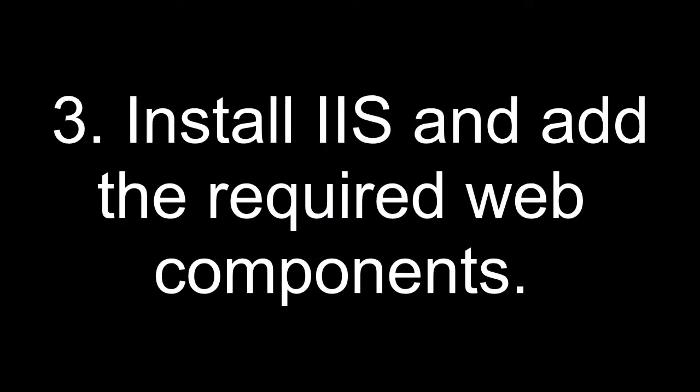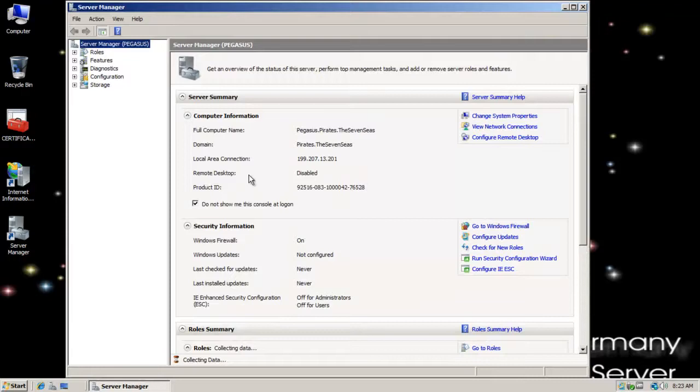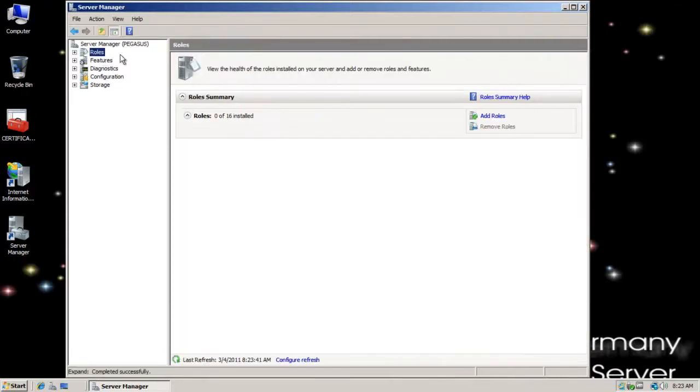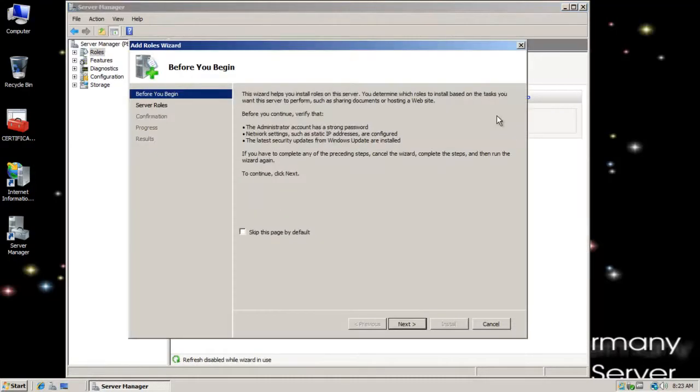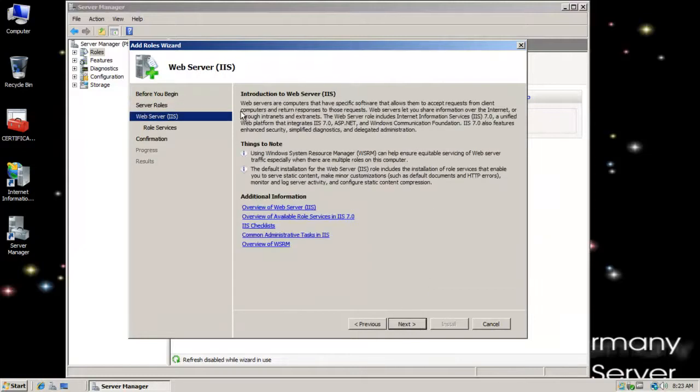Step 3. Install Internet Information Services and add the required web components. After downloading our prerequisites, the very first thing we need to do is install Internet Information Services and implement that web server role. So I'm going to open up Server Manager. I'm going to go to Roles, and click on Add Roles. WSUS is heavily dependent on the web server role, so I'm going to check that option, and there are a few dependencies we'll need to add.